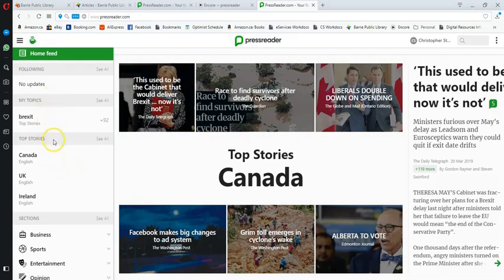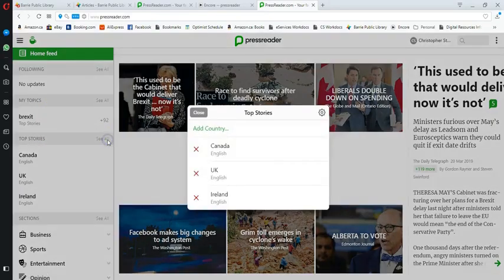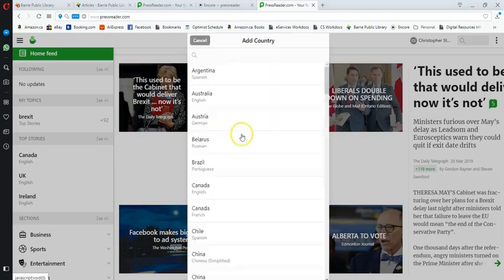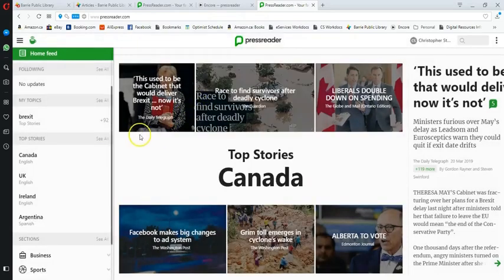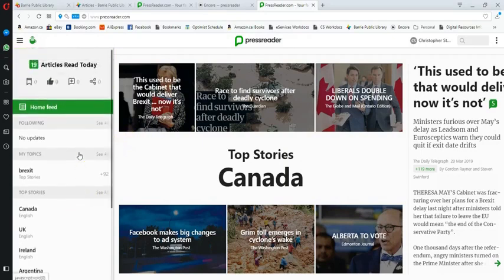You can select countries to follow the news from, and further down you can follow particular sections, so sport, entertainment, things like that. To add any new topics, countries or anything like that, what you want to do is click the link next to My Topics or Top Stories, for example, and then choose an additional country or delete an existing one, and then that customizes the stories that are shown to you on your home feed.